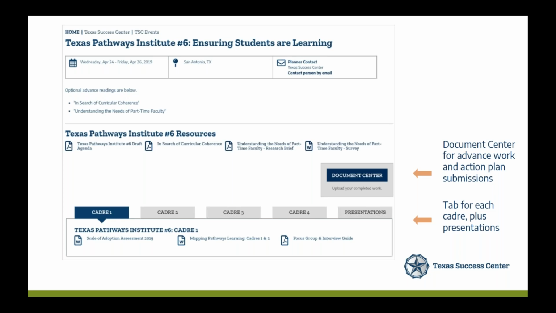And then down at the bottom, you see a table with multiple tabs. There's a tab for each cadre and then a tab for presentations. There are no presentations listed yet, but as we receive those presentations from folks who are giving plenary and concurrent presentations, we will put the files on that tab so that you can have them as you attend the institute if you want to pull that up and follow along on your own device. And we do suggest that folks bring along a laptop or a tablet.